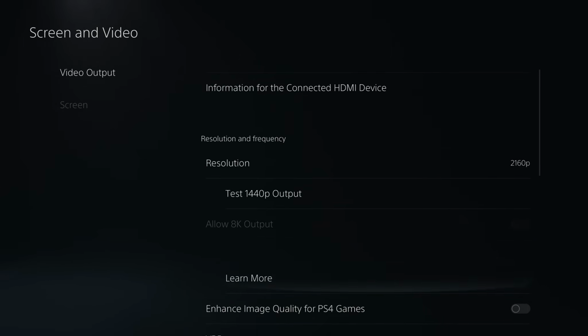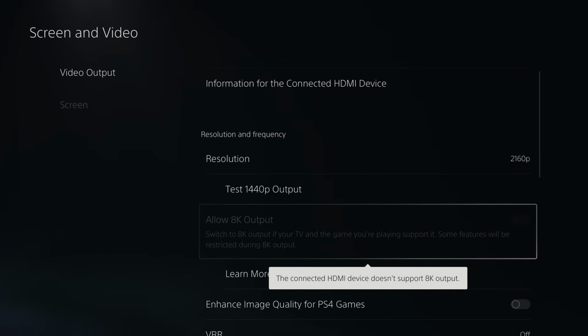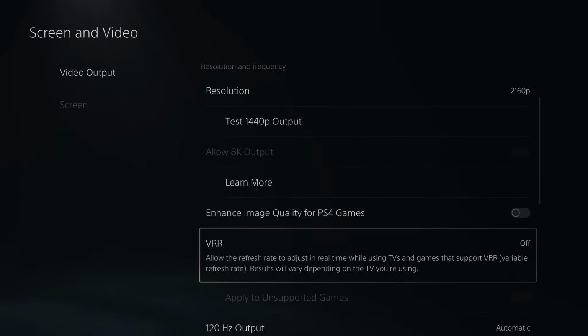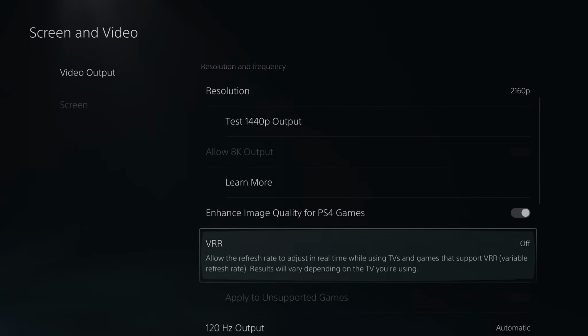Then what you want to do is scroll down. If you happen to have an 8K TV, which most people won't, you could turn it on here if you have the correct setup. Now for PS5 Pro, if you have one, you can enhance image quality for PS4 games. So I recommend you turn that on.